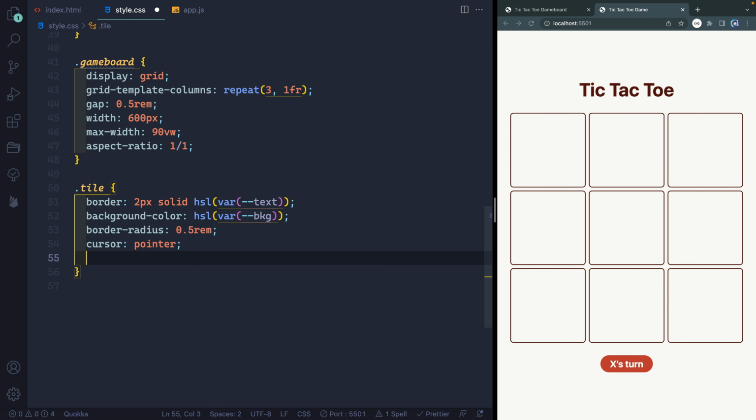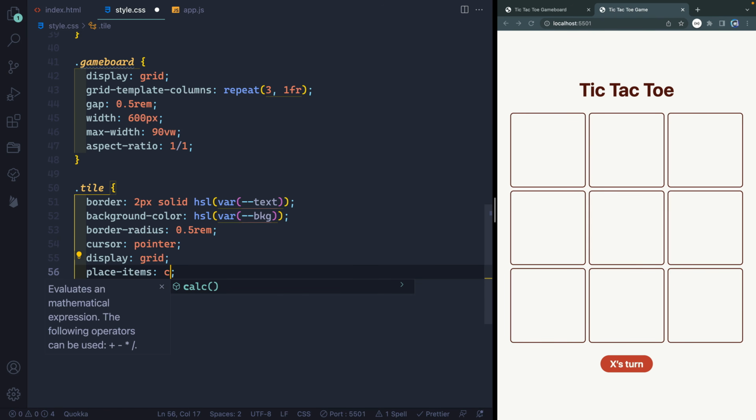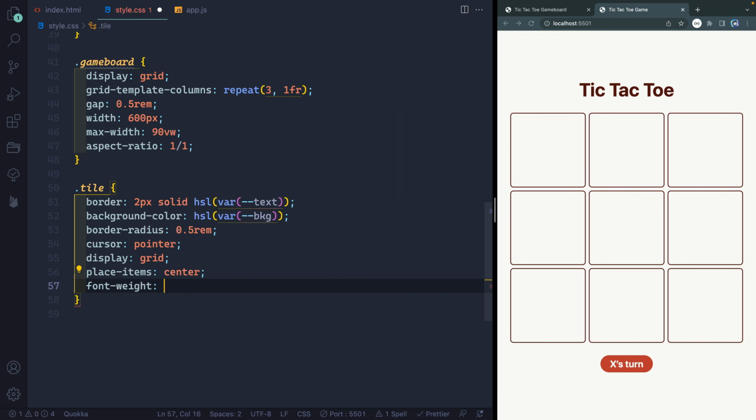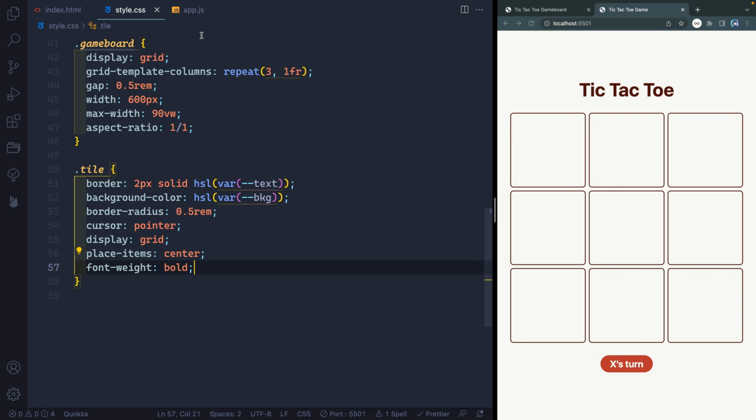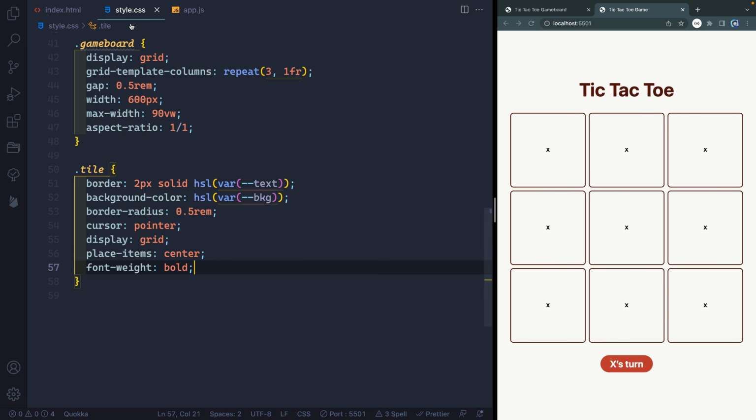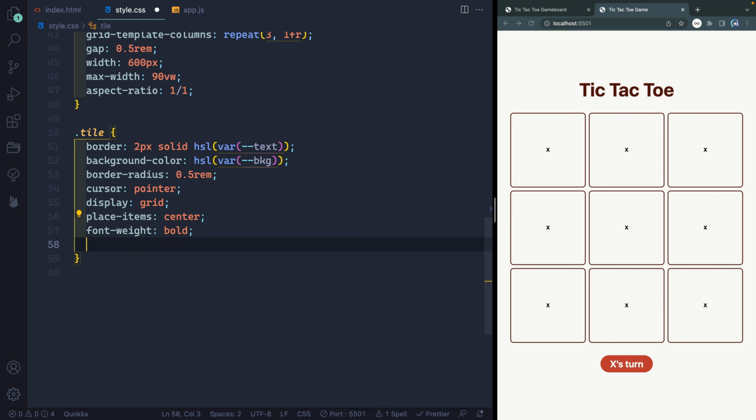Now next, actually I'm going to declare all these things with before and after pseudo elements, so the X's and the O's, but to make sure that they're always right in the center, I'm going to do display of grid and place items center. This will center anything inside that div once we get around to putting it there. Then I am going to have a font weight of bold, and that way it's as big as possible. And maybe what I should do is come back over here, and for now, I just set like X for all these. All right, that way you can see what we're about to do.